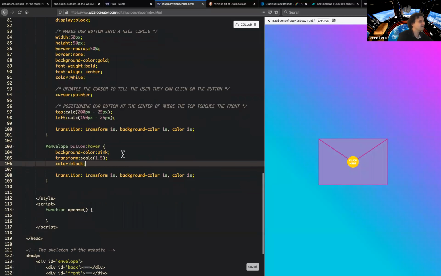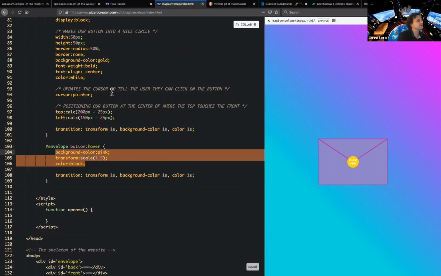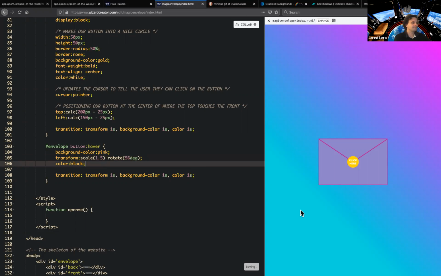You don't have to pick pink, 1.5 and color black. You can pick your own styles to override. I just picked those. You can also do something like rotate 56 degrees, just to give you something spicy, and then you can make your button rotate. Whee! So anyway.